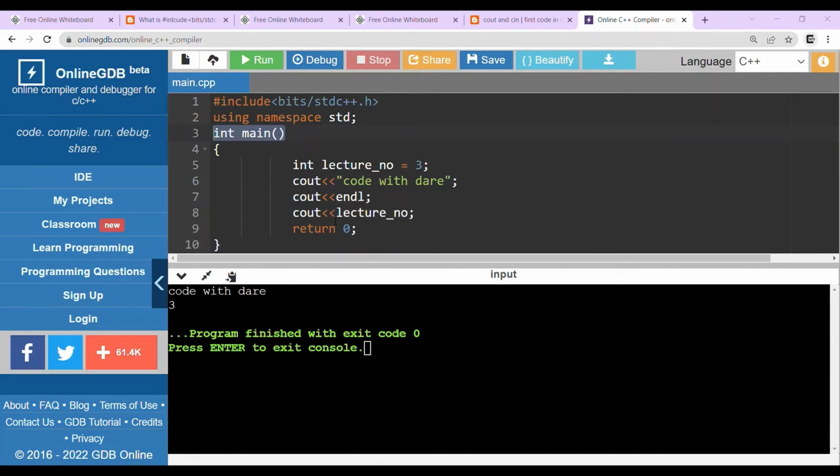See guys, here you can find cout lecture number. It means it will print the variable, since we wrote a variable name after these less than symbols. So here we won't get output as lecture number. We will get the value stored in lecture number. The value stored in lecture number is 3. So the output is 3.